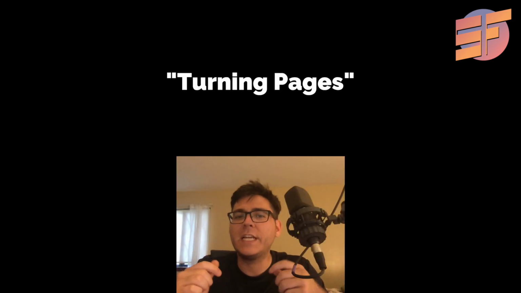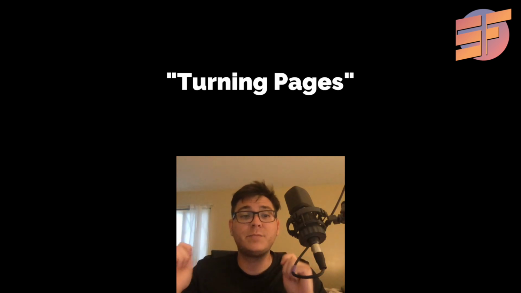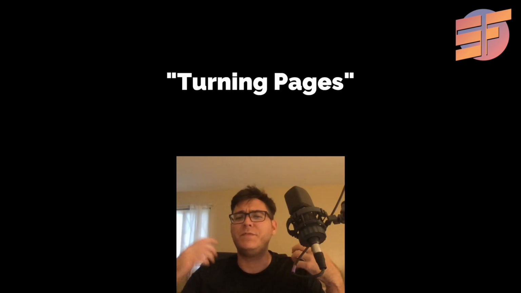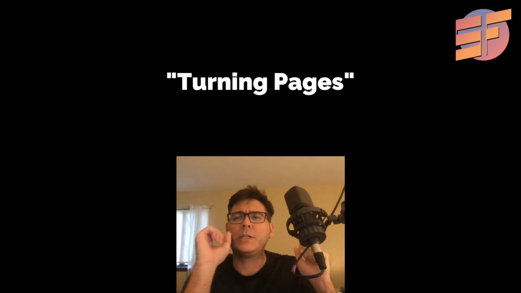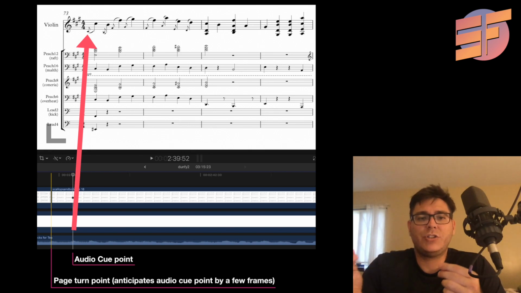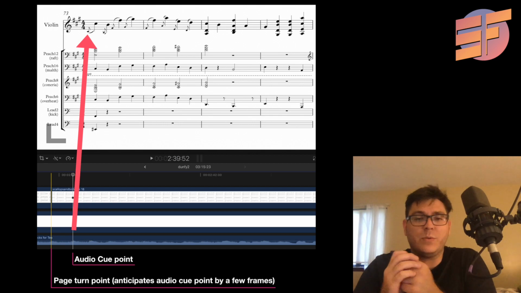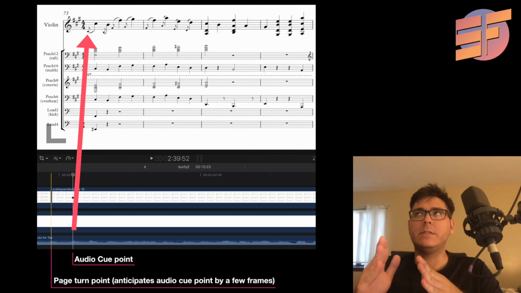It goes without saying that being a score follower video producer means you'll get a lot of practice following scores and figuring out where the audio cues are and when to turn the page. But there are a few subtle things to note. First, I typically turn the page a few frames or milliseconds prior to the audio cue.